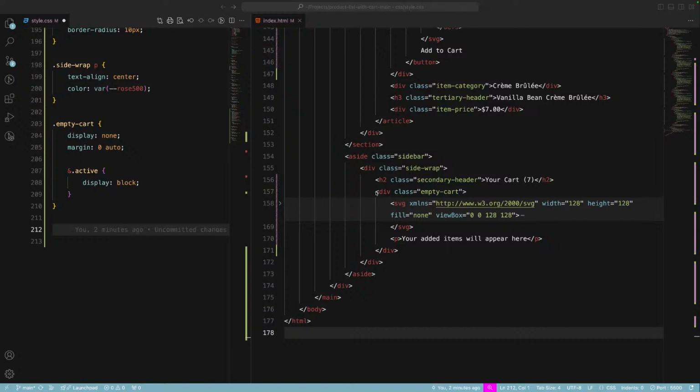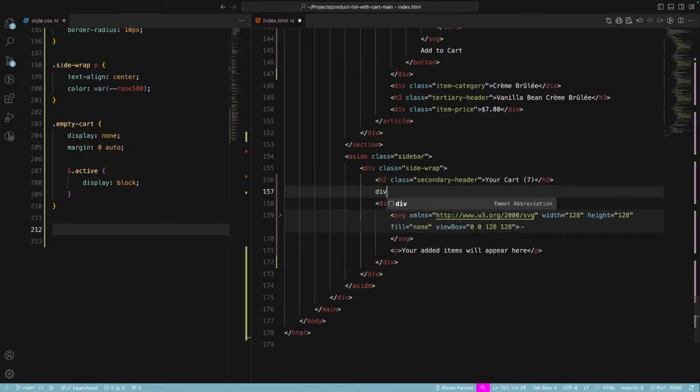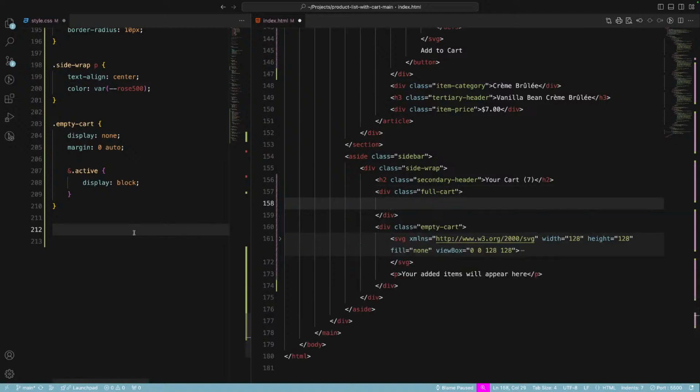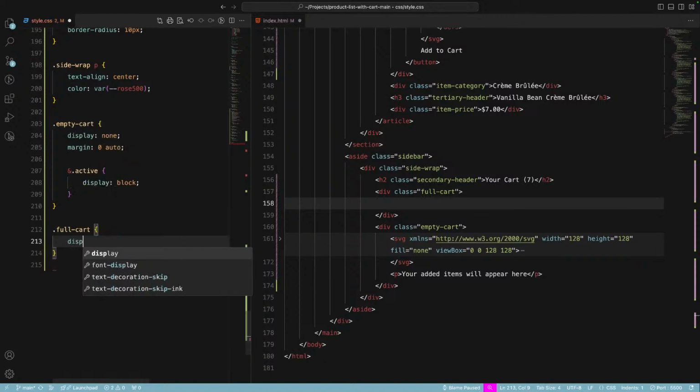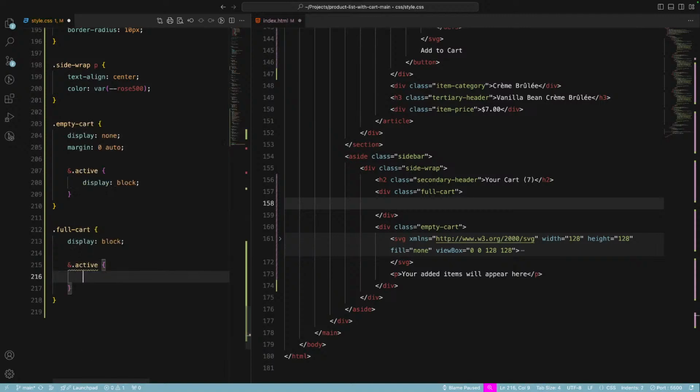Okay, so here's our empty cart div. We'll do another div called full cart. And this one's going to be basically the opposite. So we'll say full cart display block. And then we'll do an active class on this, which would be display none. So depending on which is which.